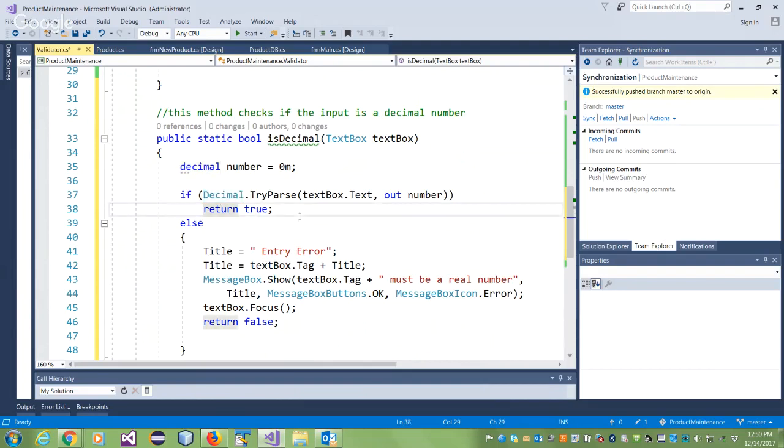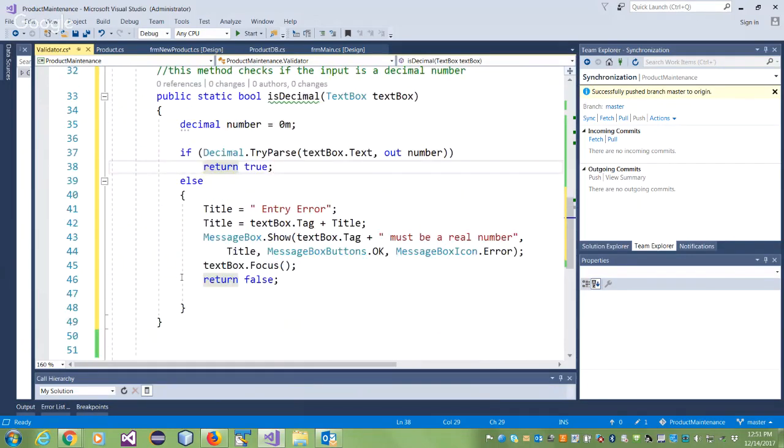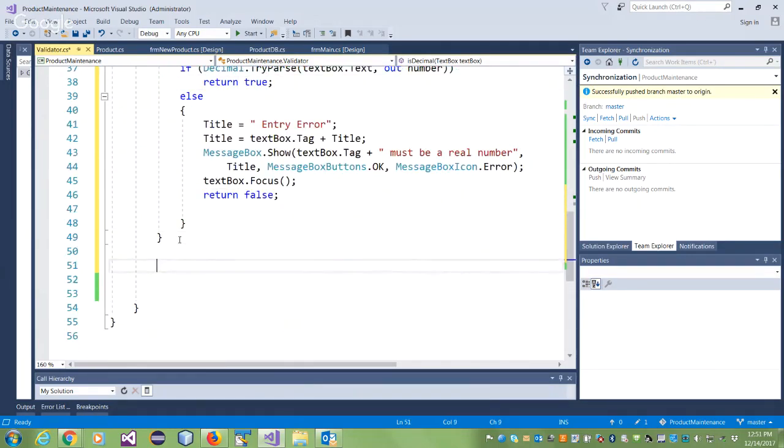Now keep in mind too that the TryParse will return a false even if it is not in range. But I haven't talked about range here because I'll write a separate method for it. The range may not be minimum to maximum. It could be anything. So I'll write a separate method for it. You can always add must be a real number, and you can always say within range or something. So what I'm going to do is write a third method, and this one is going to check within range.